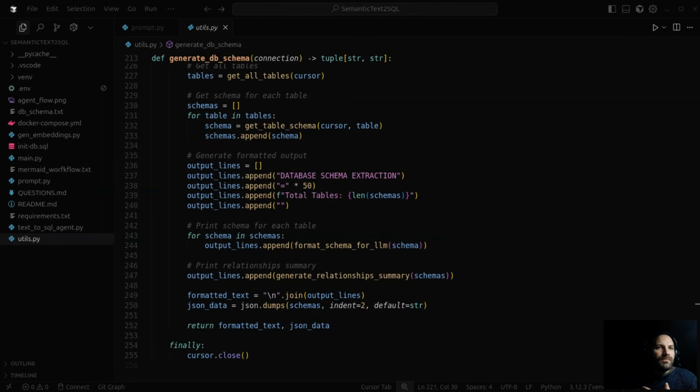So the beauty of this system is that it's not just a proof of concept, it's a real working solution that you can deploy today. You can adapt it to your own databases, customize it for your specific use cases, and extend it with new features. The code is open source, well documented, and designed to be understood and modified.